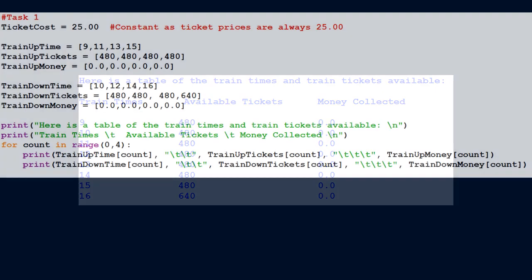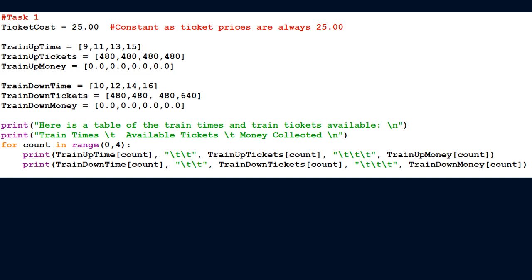To do that, we're going to follow this simple Python code where we first initialize the constant, because the ticket cost is always $25 whether you're going up or down. Then we have our 3 arrays related to the train going up, so train up time, train up tickets, train up money, and we've stored the data that we need at the start of the day. Then we have our 3 arrays, train down time, train down tickets, and train down money.